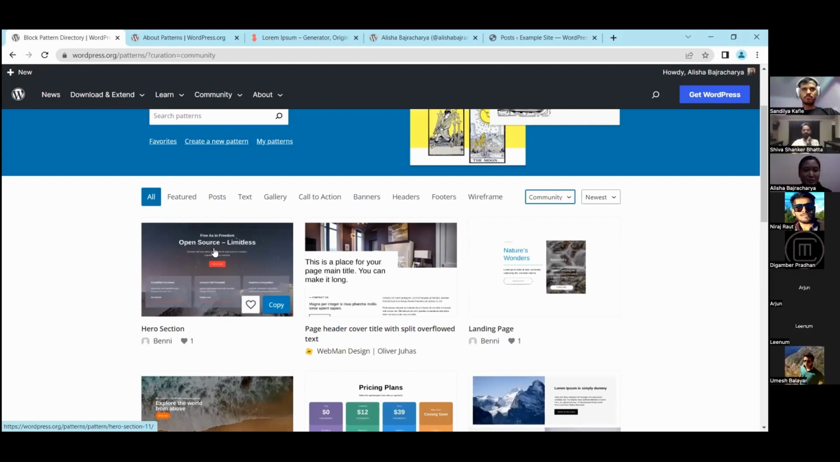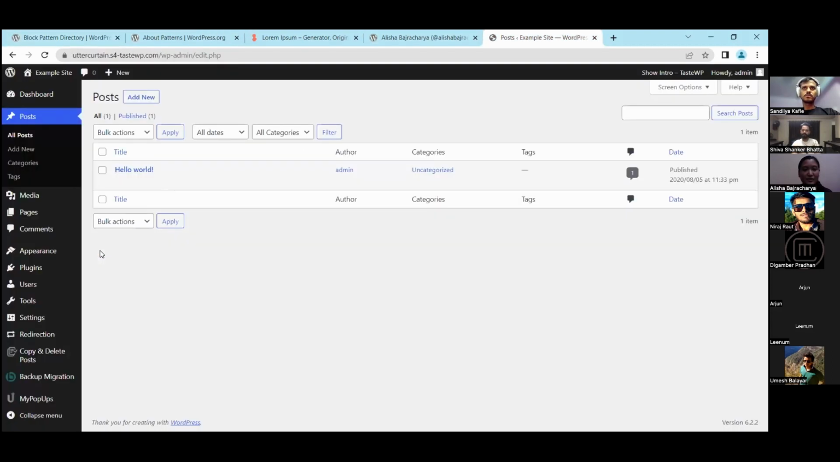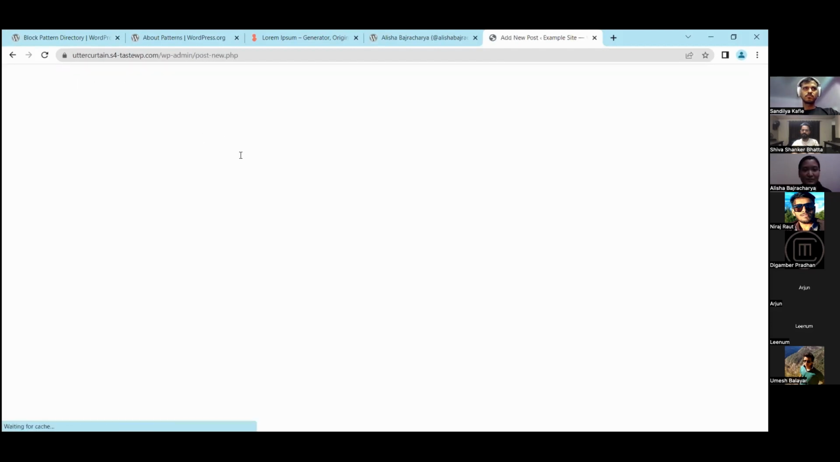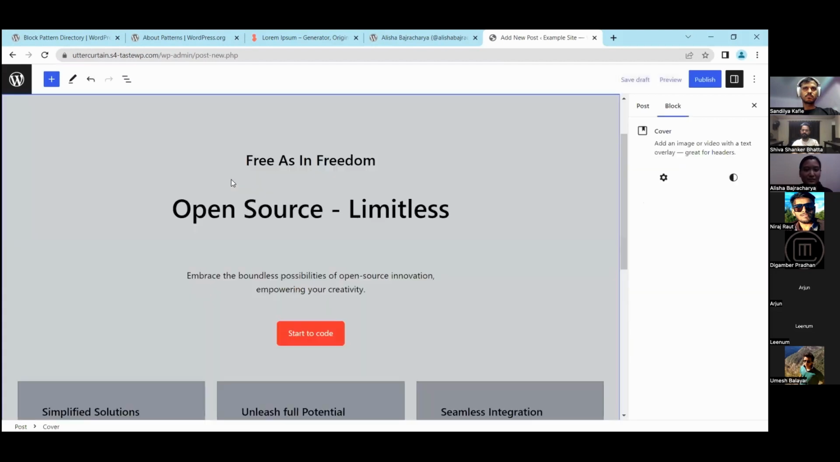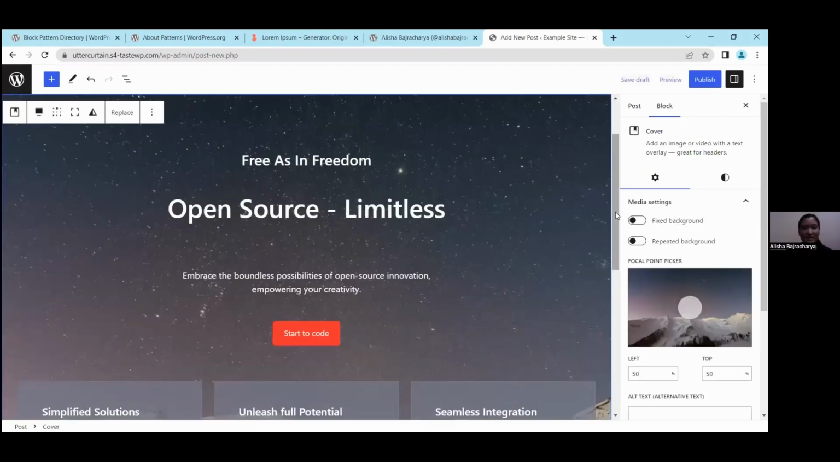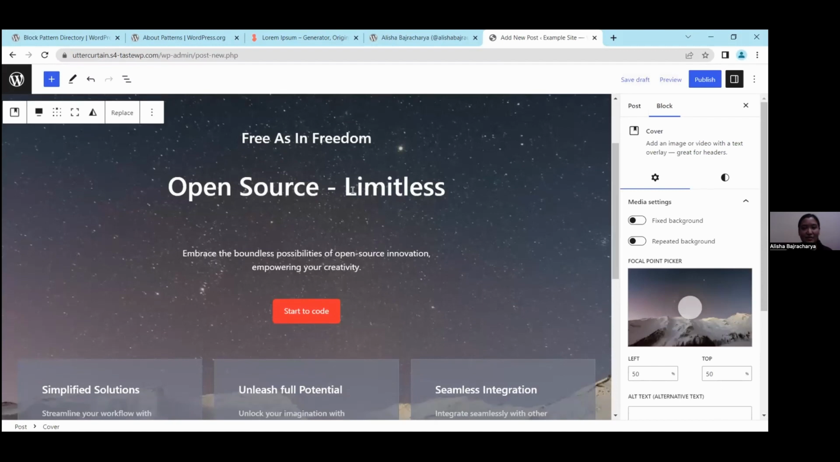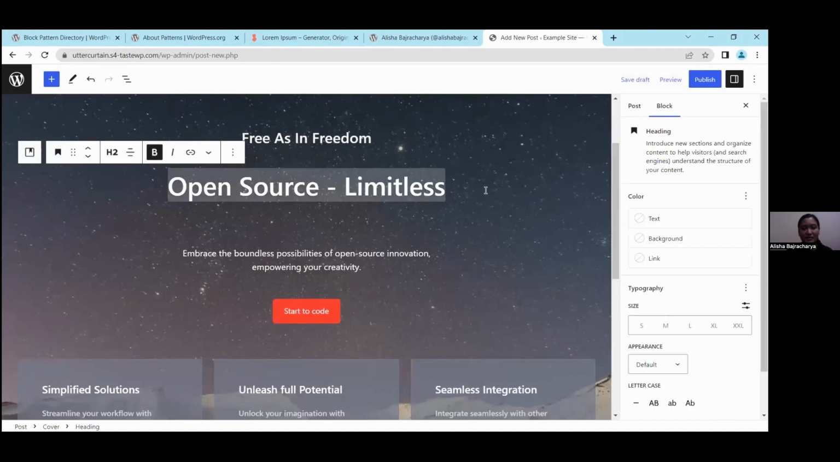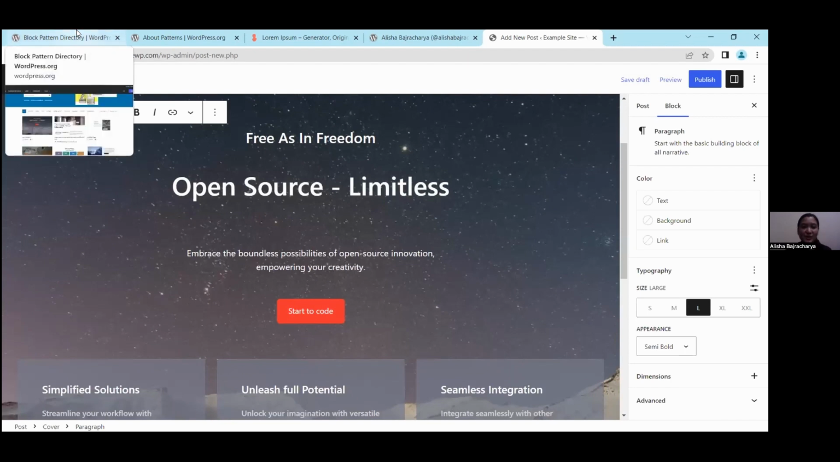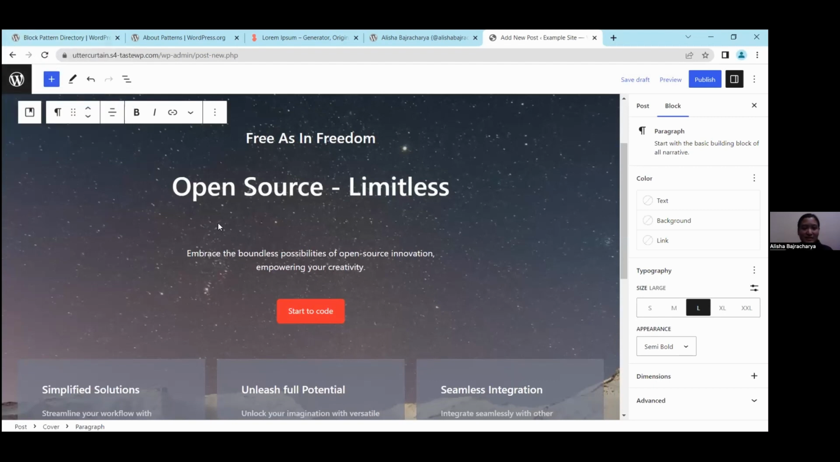Suppose this is your pattern, then all you have to do is click on the copy button, then go to your website. For example, I'm adding a post. Here you can paste the pattern, and now you can see that the pattern has been added to your website. From here, you can change the content and also further customize your pattern. This is how various community people can use your pattern, and this is how you can contribute to the WordPress community using the WordPress pattern directory.